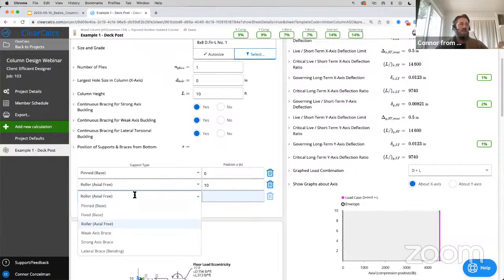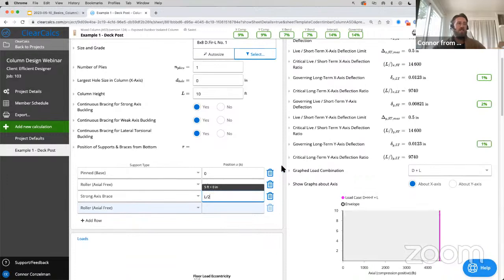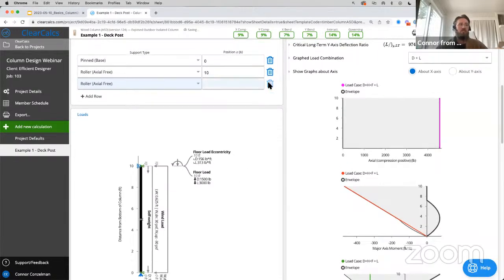it's as easy as just clicking this drop down in the 3rd or blue row there. You see we can add a weak axis brace, a strong axis brace, or a lateral brace. So for example, let's say this isn't our example, but we wanted a strong axis brace halfway up, or the full length of the column divided by 2. We can see that ClearCalcs has now just added this strong axis brace at 5 feet there. But for our example, we don't have that, so I'm just going to remove that. Just wanted to show you guys how you could add that if needed.